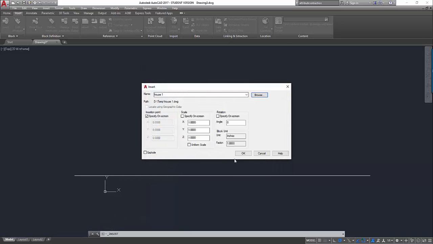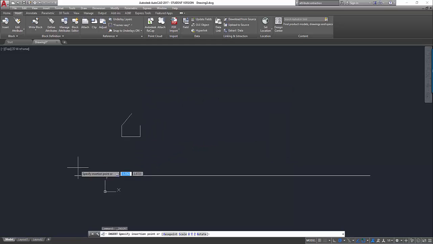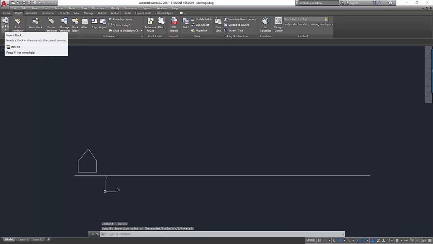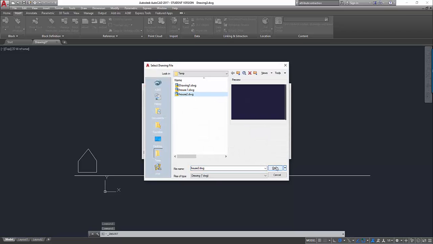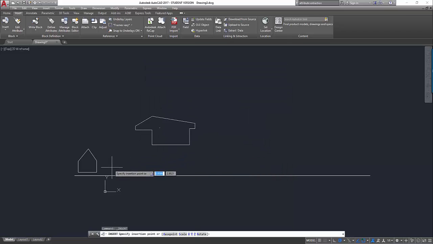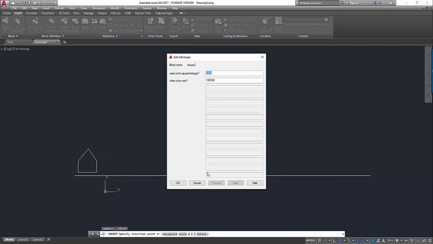When we insert house number 1, and again, same insertion screen, so it's going to allow me to specify the insertion point on the screen. It'll scale it and rotate it. So house number 1, we're going to go ahead and place right there. We're going to do another insertion. And notice that house 1, since it's been inserted, I can choose that automatically, or I can go ahead and choose more options, browse, and select house number 2, which in this case is going to be set next door.